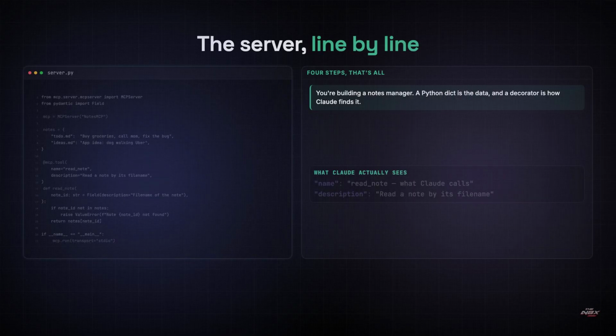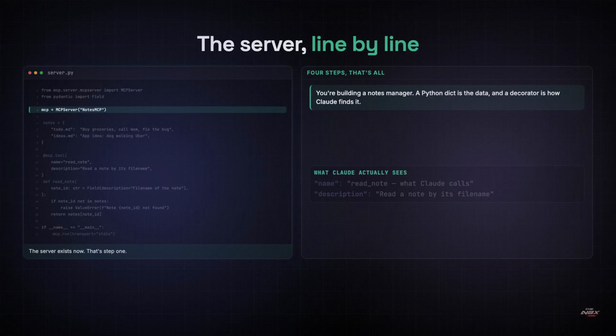Four steps, and step 1 is boilerplate you copy once and forget. MCP server with a name gives you a server object. That's genuinely it, because MCP server does the protocol work for you. The server exists now. Step 2 is your data, and here it's an ordinary Python dictionary because nothing about MCP requires a database. Step 3 is the interesting one.